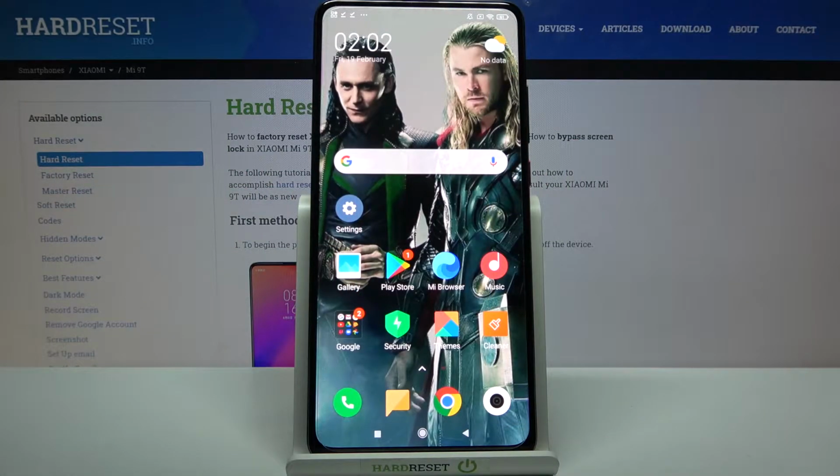Hi, in front of me is XIAOMI Mi 9T, and today I would like to show you how you can customize keyboard's theme on this device.